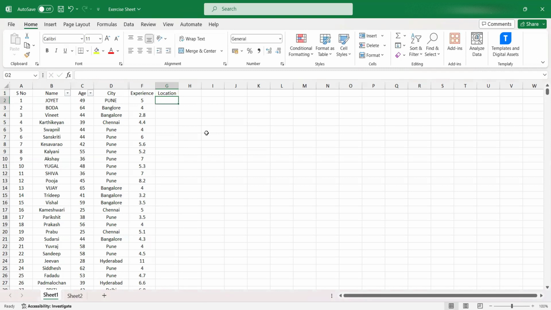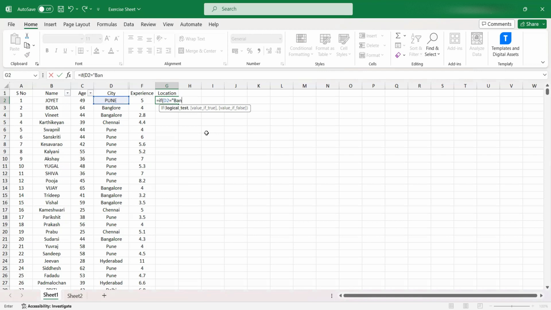So the syntax is like this. IF. So the logical test is T2 is equal to open quotes Bangalore, close quotes. Then we can have them saying yes. Else we can say it's no.